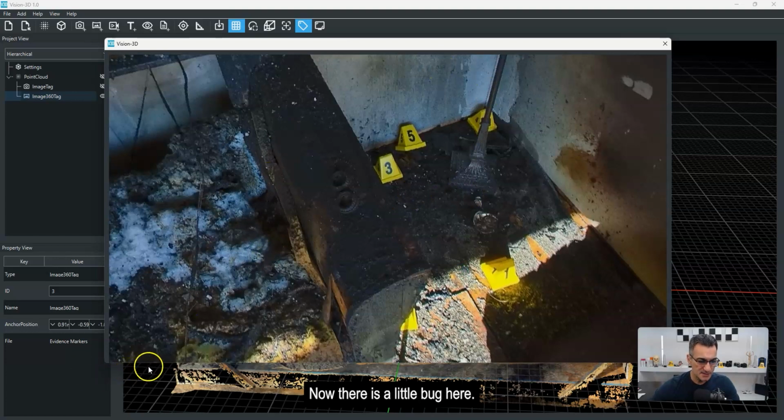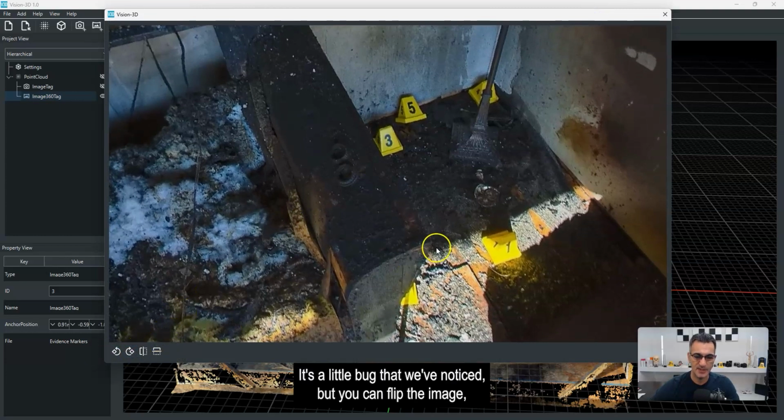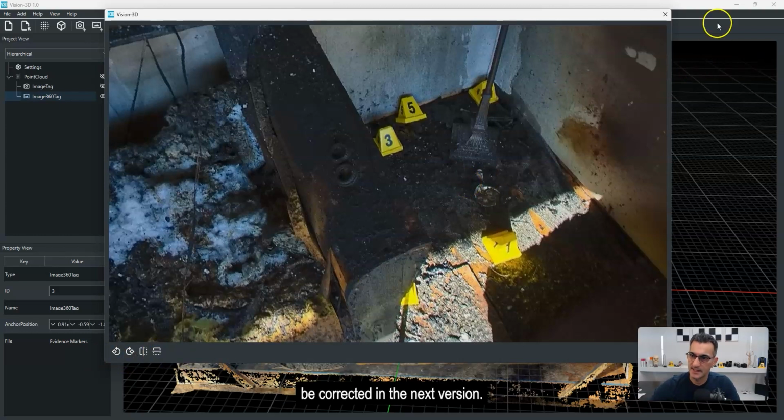Now there is a little bug here. You'll see that I don't have the controllers, but I have to lift the image. It's just outside of the screen. It's a little bug that we've noticed, but you can flip the image left and right, or horizontally, whatever. That'll be corrected in the next version.